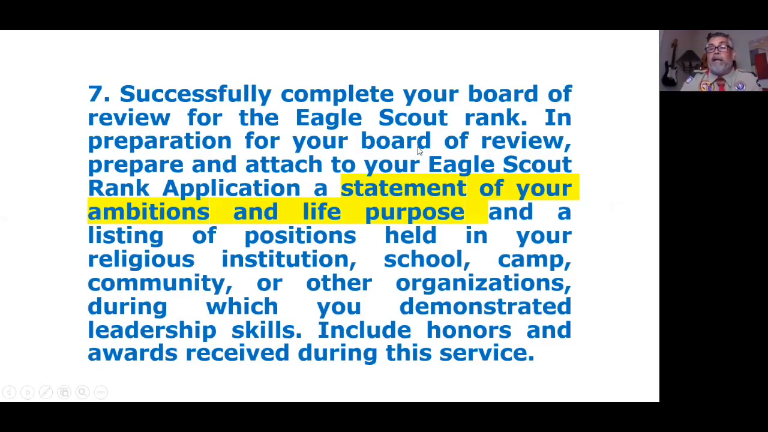Now, why did I include this if you don't have to do anything on requirement 7? Because on that ESRA, it does not list the complete requirement. The complete requirement number 7 says successfully complete your board of review. In preparation, prepare and attach a statement of your ambitions and life purpose and a listing of positions held in your religious institution, school, camp, community, other organizations, and so on.